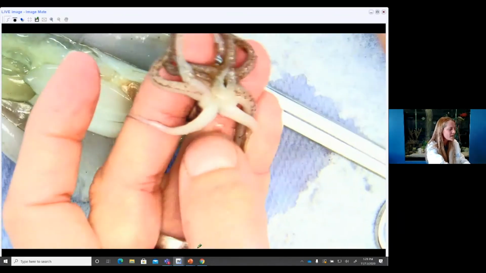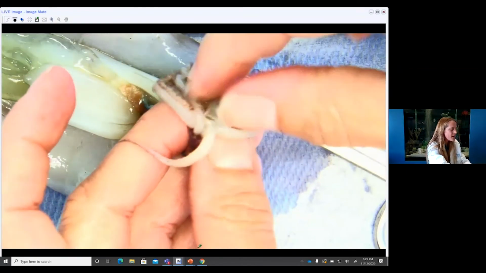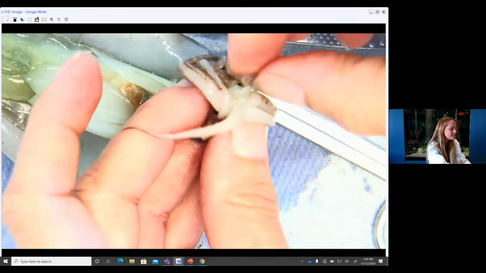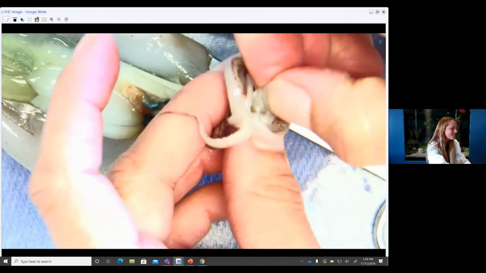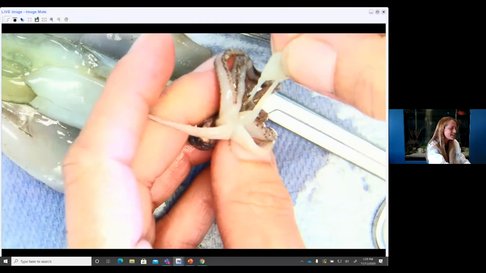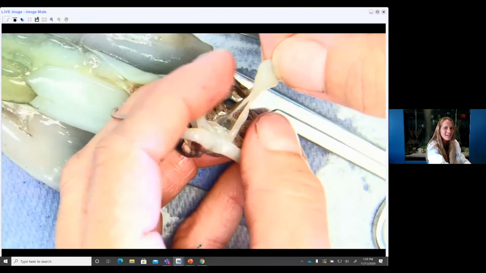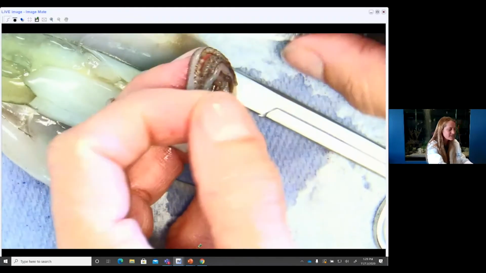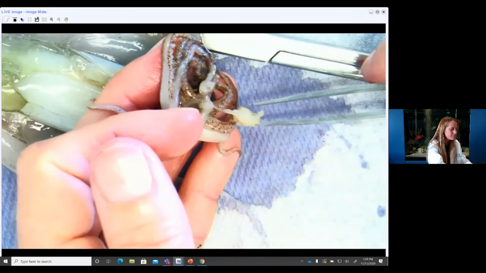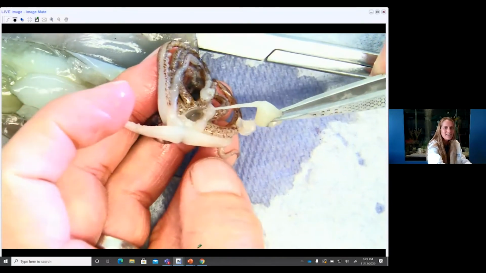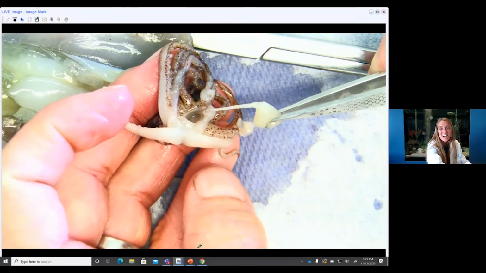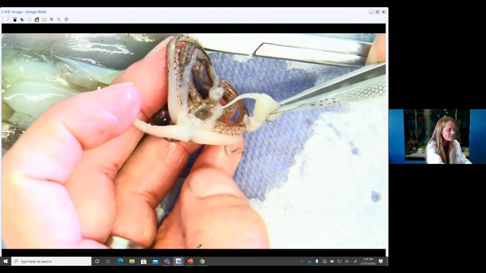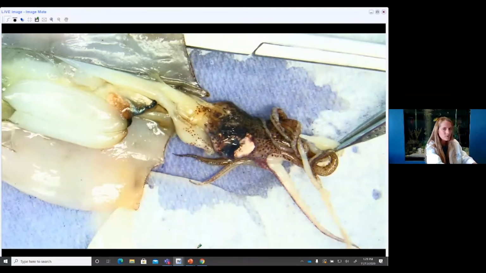And then if I am able to squeeze right here, I can grab onto the buccal bulb and just remove it from the squid. When I do this, if I do it carefully, you can actually see the esophagus is this little tube. Let me see if I can get it right here so you guys can see a little better. So that stringy thing there is actually the esophagus. That's where the food travels from the mouth all the way down into the squid.